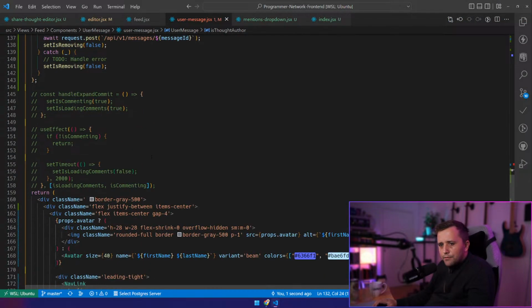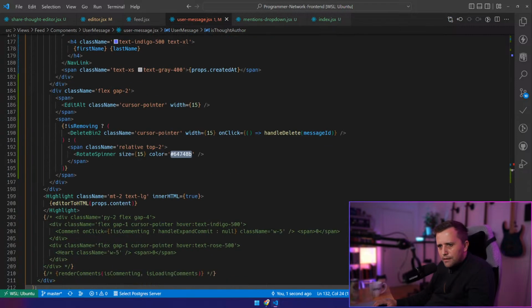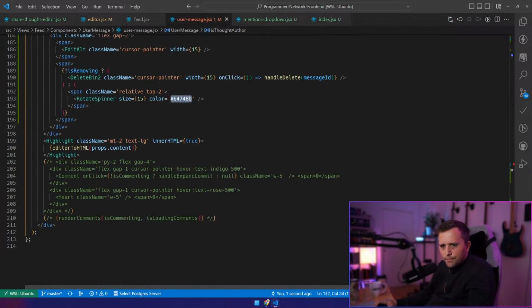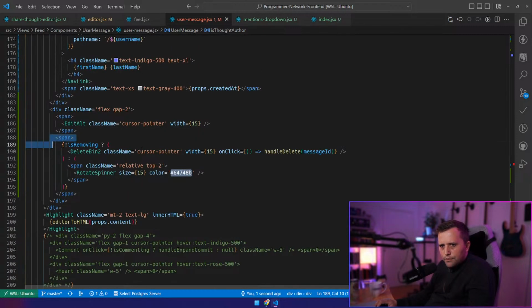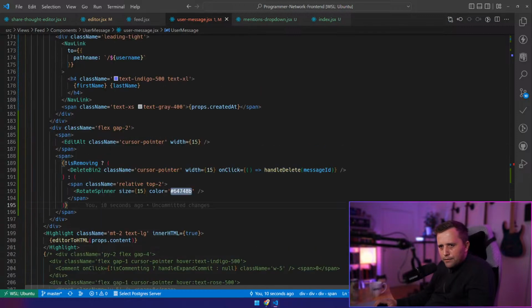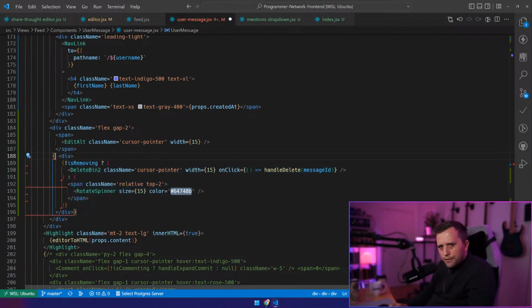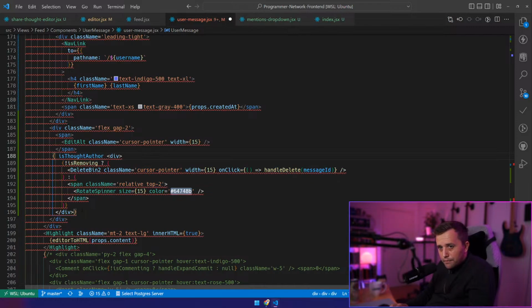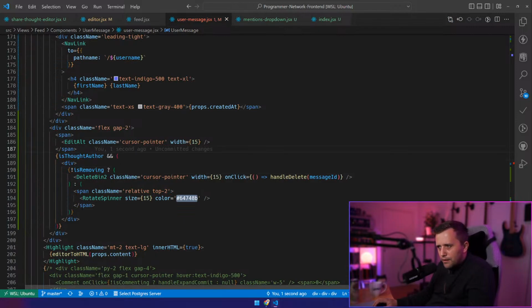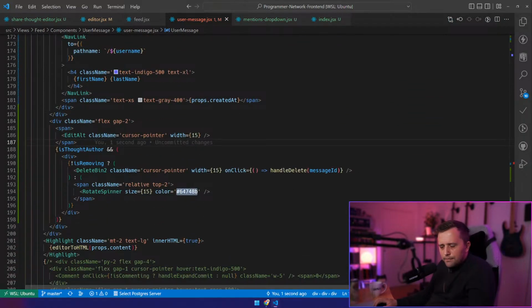And now lastly, we just want to use it. Essentially we basically don't want to show this at all. It also feels wrong having this as a span, so let's make it a div. And then let's just have an expression here. So if it's an author, then you can edit and delete. If not, you can't.